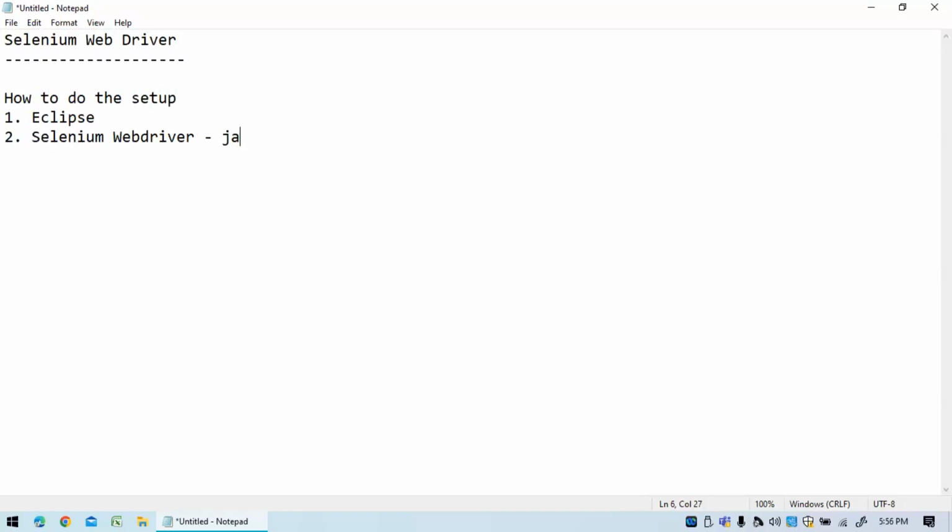jar files. So Selenium supports various languages. You can write scripts with Java, C Sharp, Ruby, Python, like that. There are so many languages available. But we are going to take only Java related jar files, and we will write the program using Java.